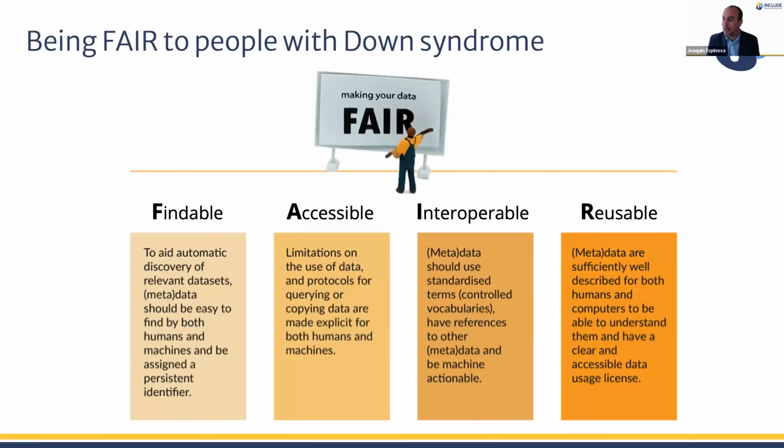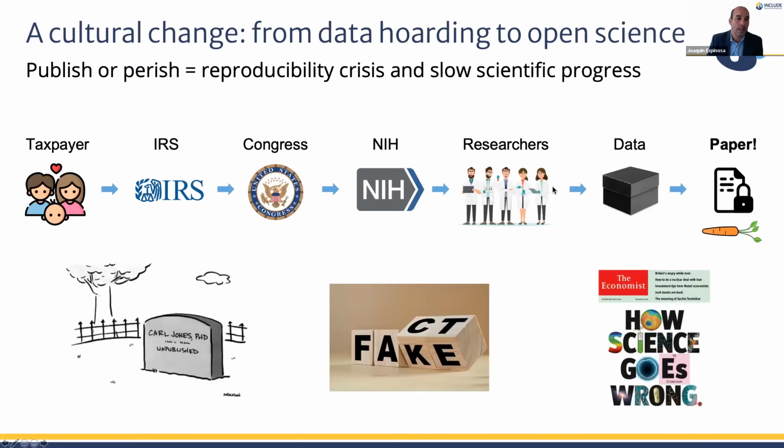What do we mean by that? By making sure that all the data that is being generated in INCLUDE-funded projects is findable, accessible, interoperable, and reusable. So in a way, you could think that NIH is tasking the data coordinating center with catalyzing a cultural change from data hoarding to open science. The INCLUDE project is fairly new, 2018.